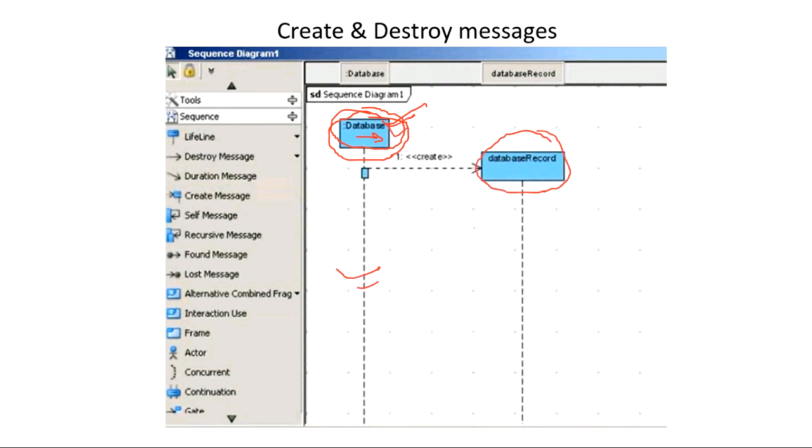Now see this database record, ये किसी colon के left या right में नहीं है. So this is the direct object name. This is the object name, database record. Fine. So this anonymous instance of the database class, or this anonymous object, or this object which was not having any name, this object created a new object, that is database record. So for this we can use create message.